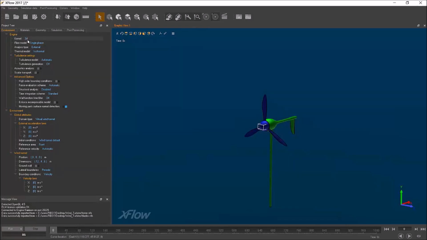So first with the engine, which is here a 3D simulation, we work with a single phase analysis, and it's an external simulation since we'll have a wind tunnel to blow wind on that wind turbine. Okay, so problem is isothermal as well, and no problem on that. Now, let's set up our wind tunnel because you can see the dimensions of that geometry are pretty large. We've got about 45 meters, not on diameter, but almost, and the tower is about 81 meter of height. So it's pretty large.